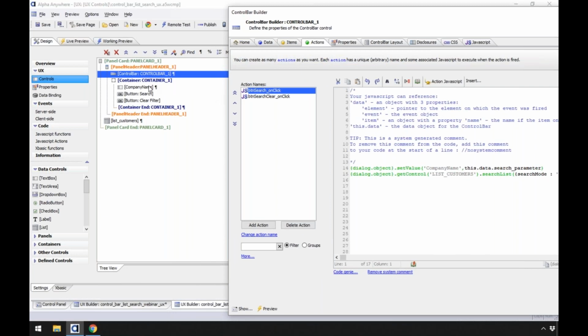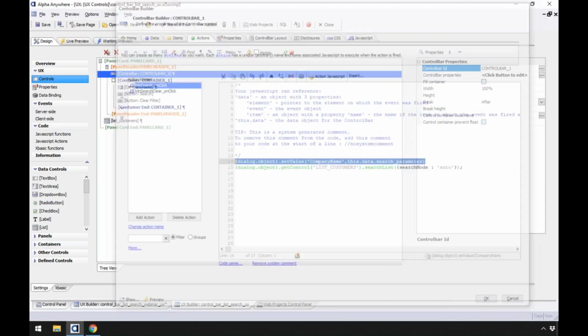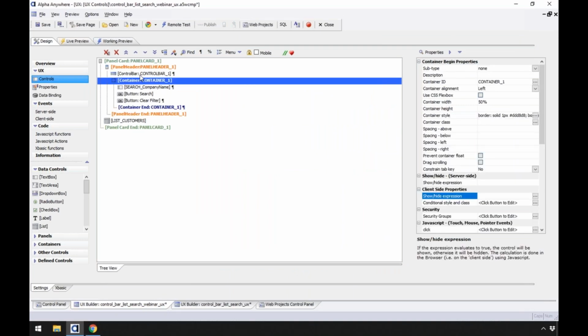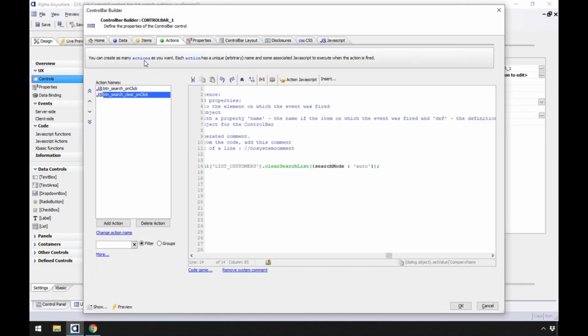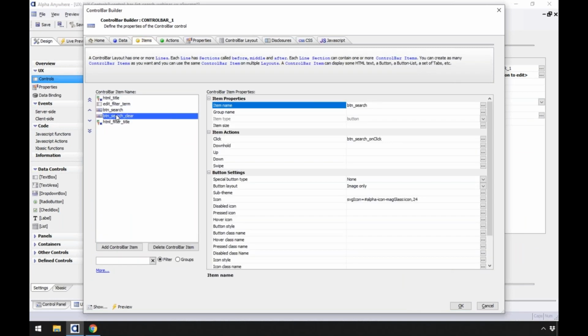What I want to do is when I click this button in the control bar, I basically want to take the value of our data item and copy it into company name. So I've already got that worked out. So I'm just going to copy this out here and I'll walk you through how to do that. So let's go in here. Let's go into our control bar. Okay, so notice that we have our two buttons, button search and button clear.